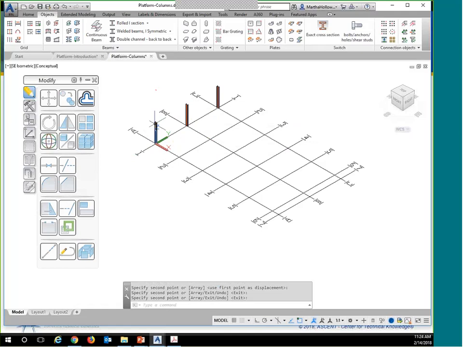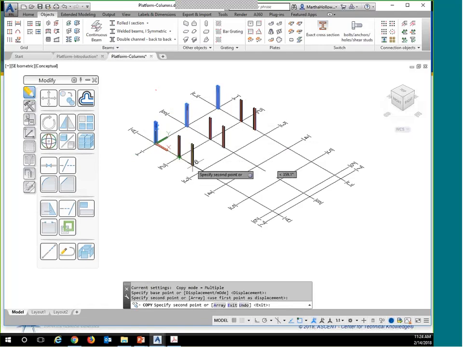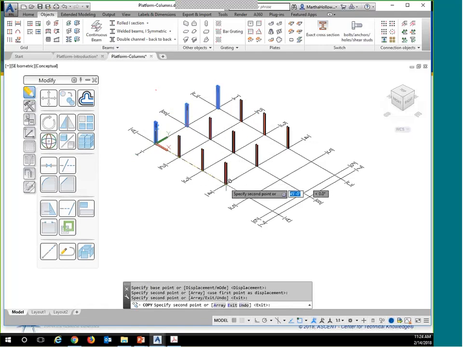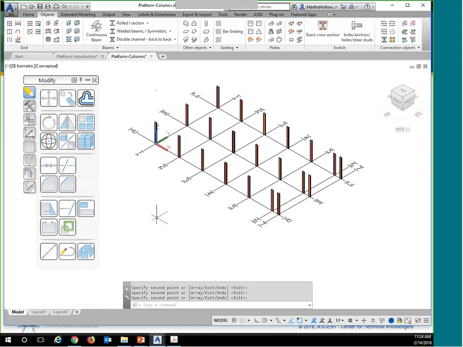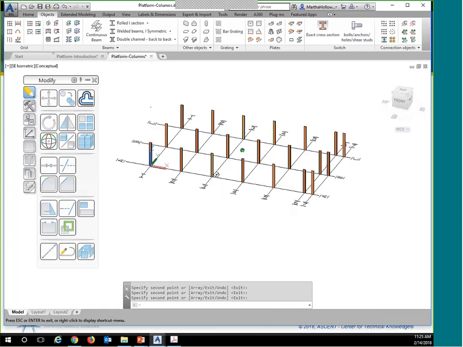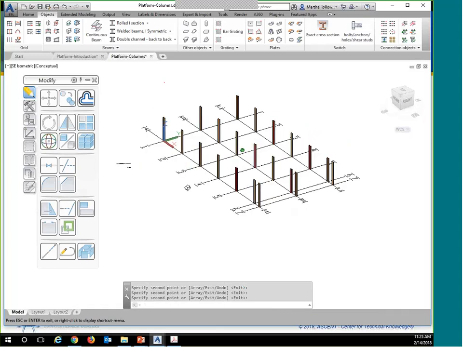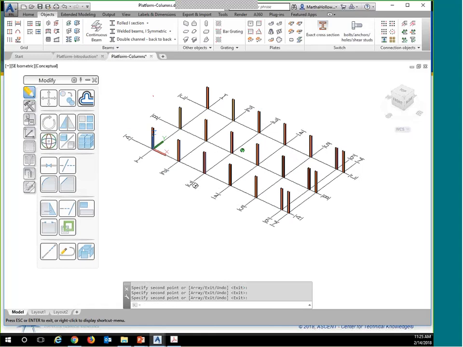Now I'm going to grab these 3 columns, 2, 3, and I'm going to copy them down the line. I could have used array if I knew what the size of this was as well, but right now I'm just going to go ahead and hit copy and get all of my columns in. So you can see it's a pretty quick way of doing things. I'm now all in 3D. I can rotate around to see whatever it is I need.